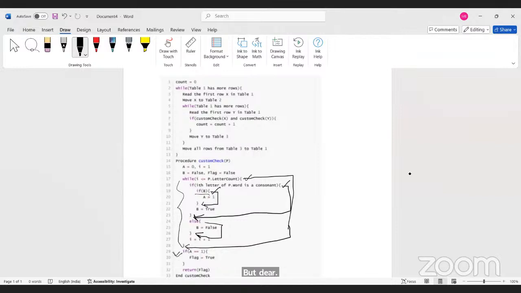But then the else part, this else is not part of the nested if. Only one consonant will be there. Then they are asking for two consecutive consonants. I can't understand that. You're thinking in the wrong way.